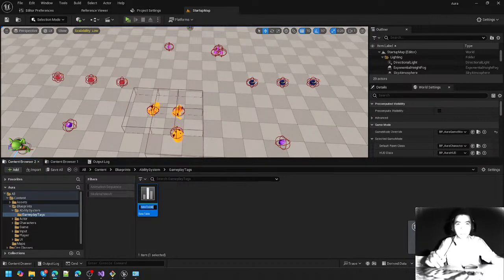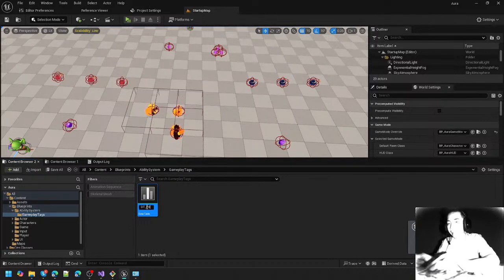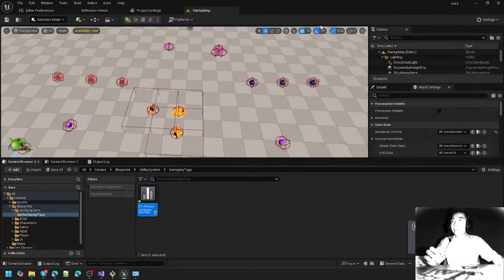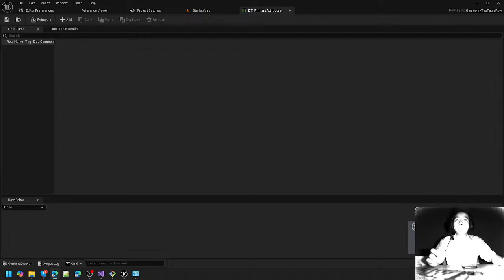I'm going to prefix it with DT for data table, and this is going to be for my primary attributes. So I'm going to make their gameplay tags now. So open it up. Now it's empty, but we can add a new row by clicking plus add, and now we have a new row, and the gameplay tag table row has a name, and it has its own tag with a comment.